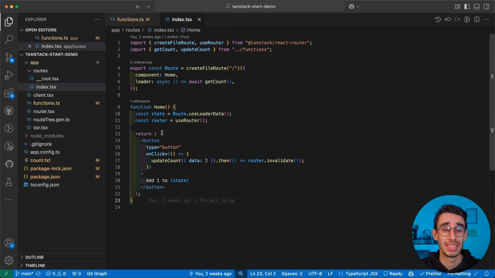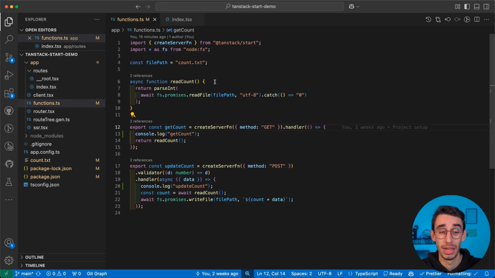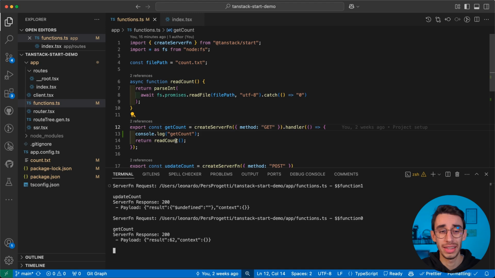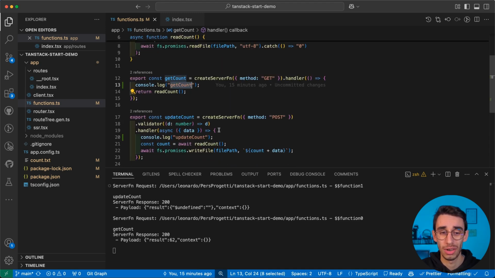The real magic is that this is client code, basically a React component. But if I go into the functions and I open the terminal, you're gonna find that these two console logs are not in the browser, but they're here on the server.